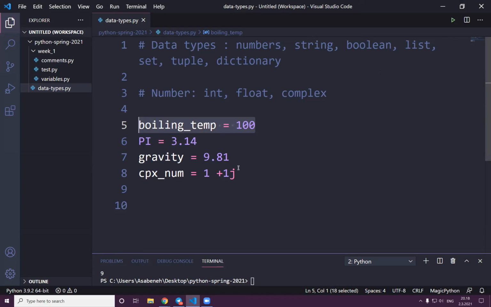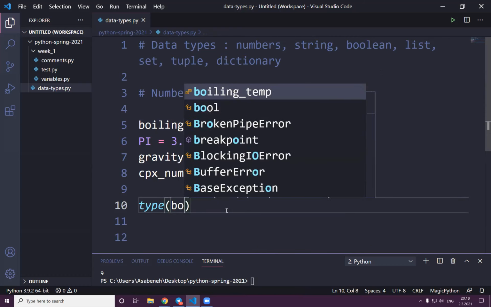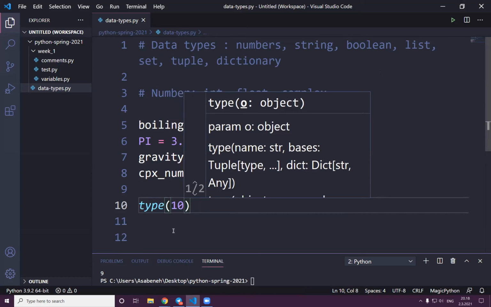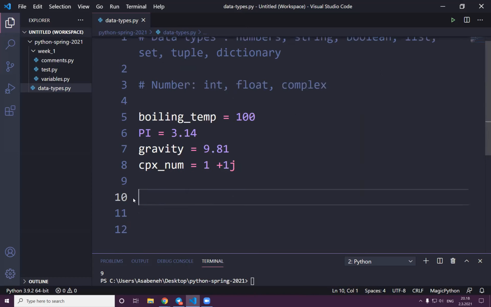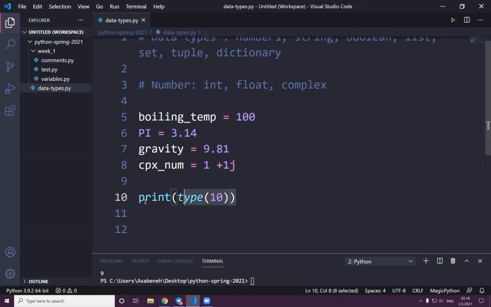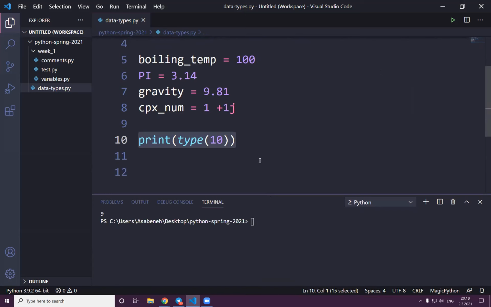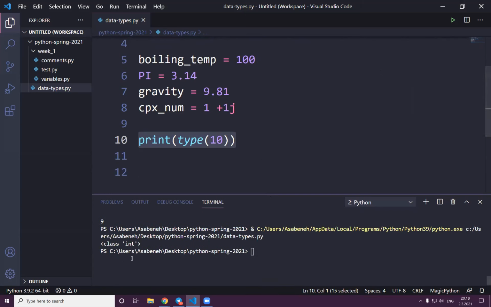Yes, it's an integer, so we can use this. There's a built-in function called type. Let me take the boiling temperature, for instance 10, and print this for you. So print type of 10. What do you expect? Is it going to be an integer, a float, or a complex number? It's an integer. As you can see, it's a class int, so it's an integer.